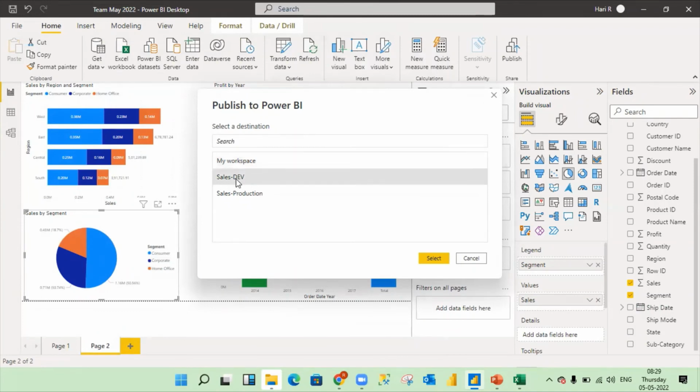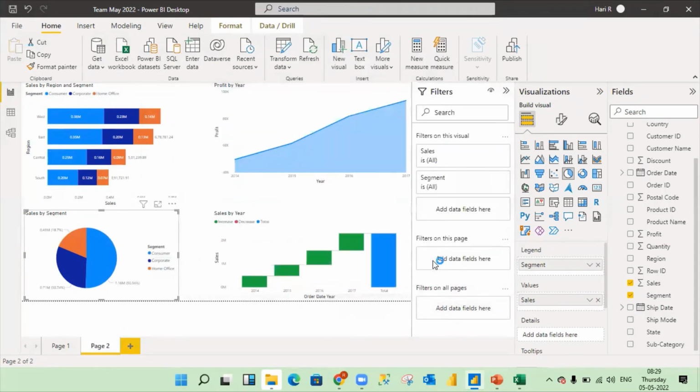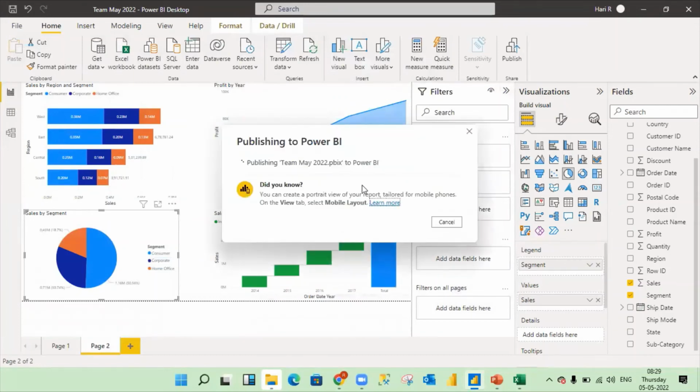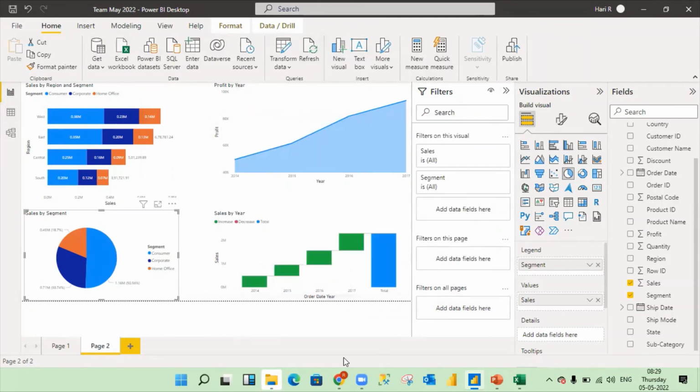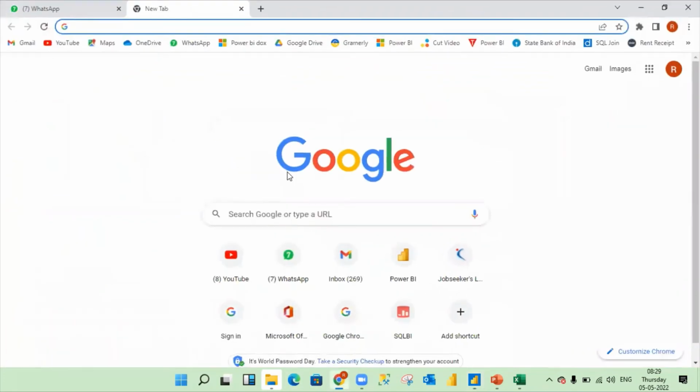Sales dev workspace, I'll select. It's publishing the report. Okay, success. Now we'll go to the server and we'll check it. Okay, I'll go to the server.